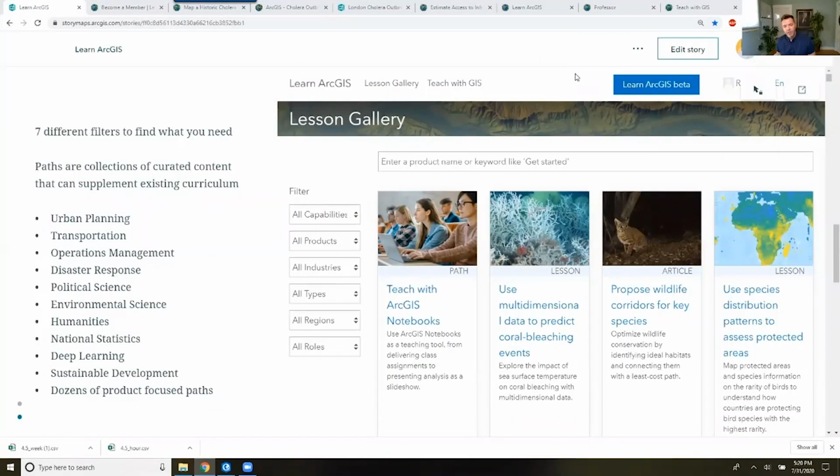When you're in the Learn ArcGIS lesson gallery, there are over 400 pieces of content for you to choose from. So many people ask, where do I begin? You can use either the search bar to type in a topic or a tool that you'd like to try, or filter by one of the 7 options on the left.